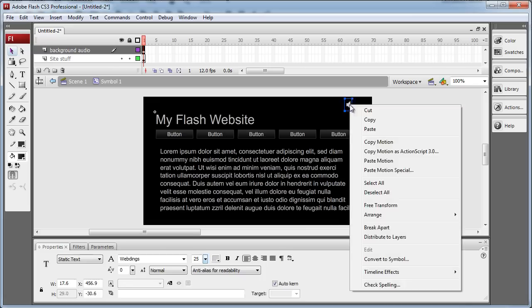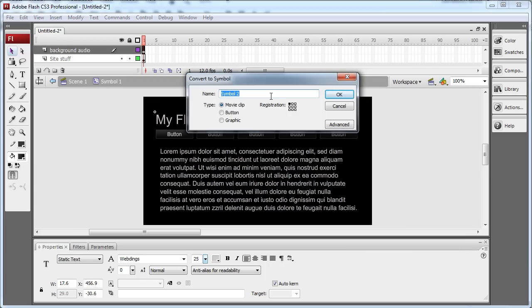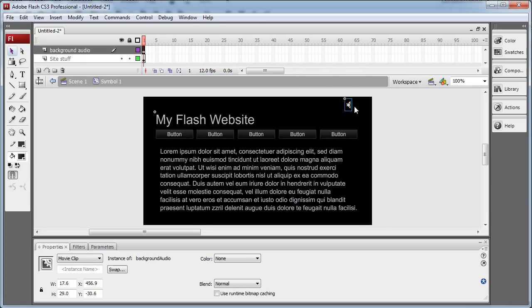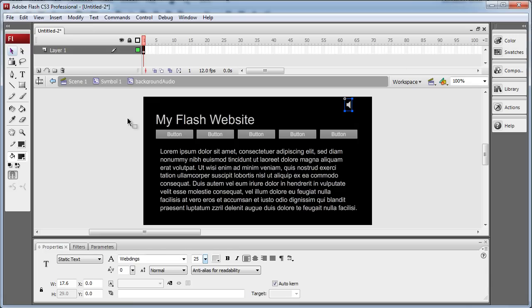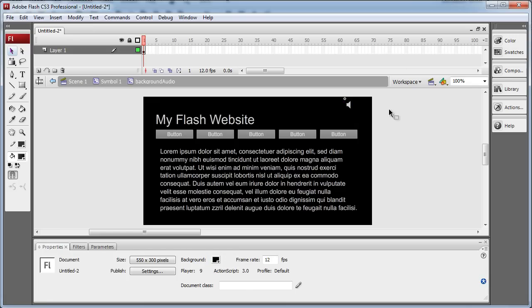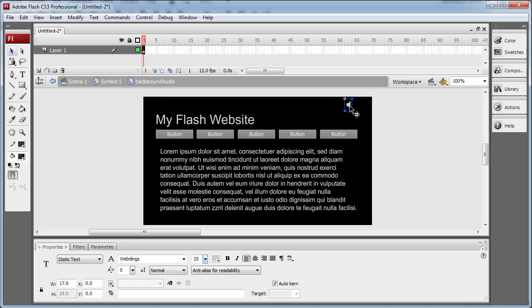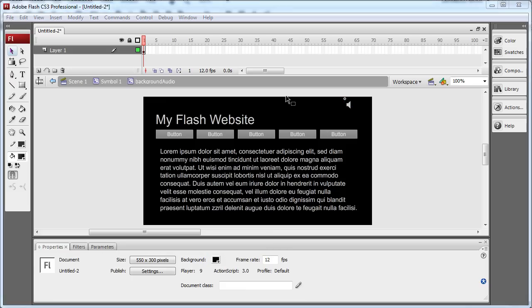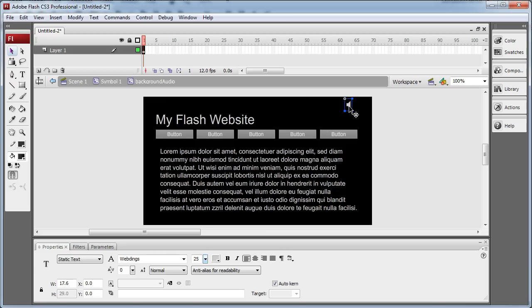Alright, now all you have to do is right click that, convert to symbol, and let's call this background audio. Movie clip, OK. Now, let's double click inside of it, and here's where we're going to program the background audio to work, and this thing here will be our toggle mechanism for them to pause it and play it again.